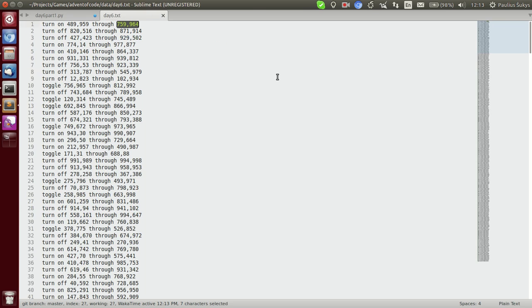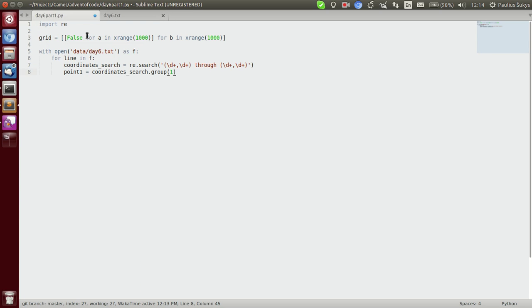Since we get a string here, we actually want to get two numbers separated. So let's just split it by this comma symbol. The same goes for point 2: coordinates group 2 split. And we have those two points.